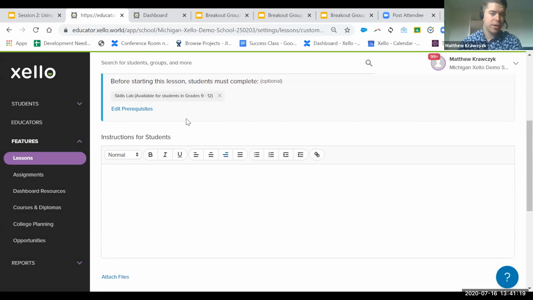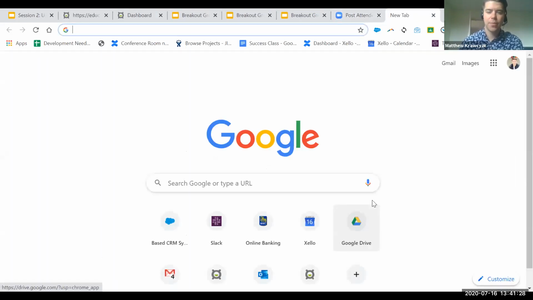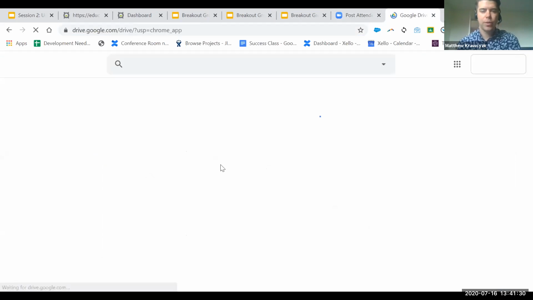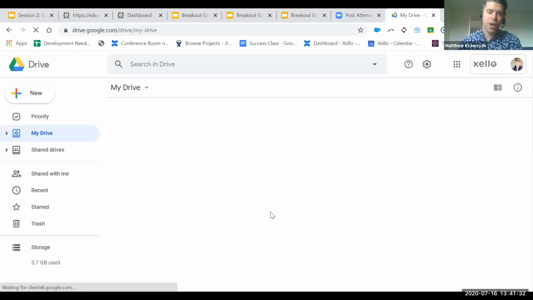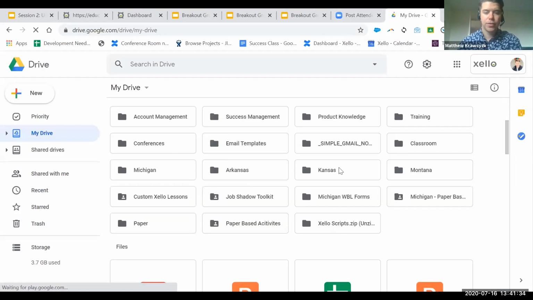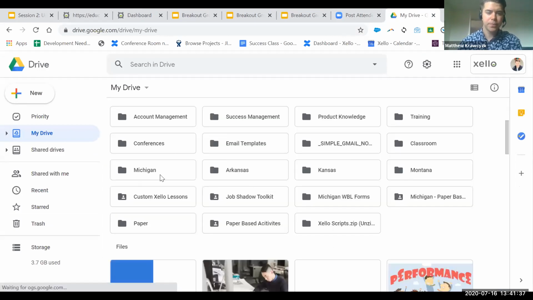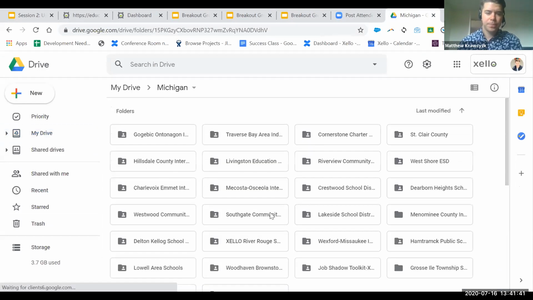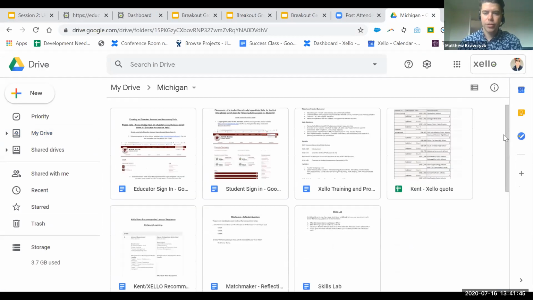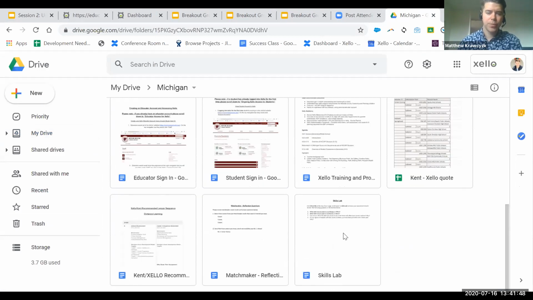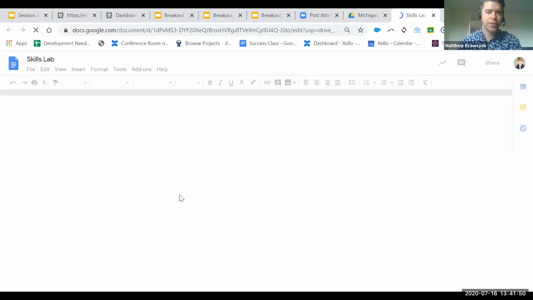In my instructions to students, I did have, unfortunately I think it closed, but I did have a tab open of some instructions. So I'm just going to bring that tab up quickly because I had it within my Michigan folder, a custom lesson I created. I apologize for it closing. Did have it just a little lower here. Here's my custom lesson I created for Skills Lab.